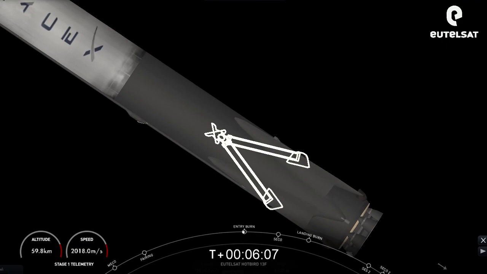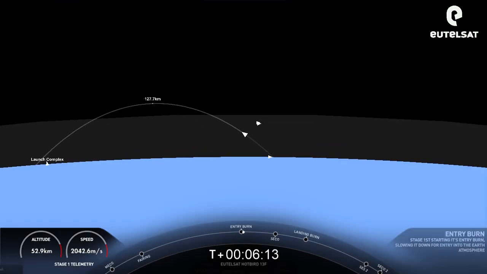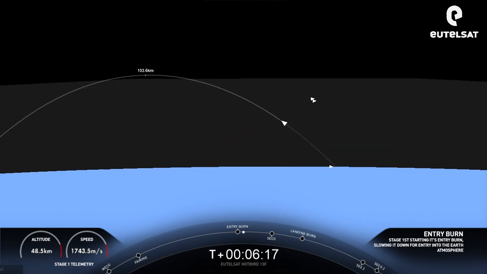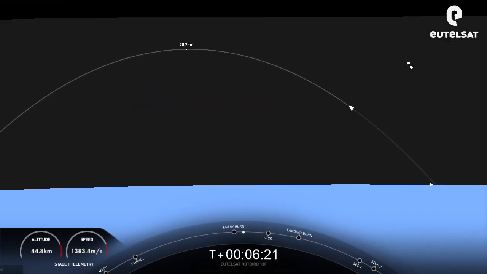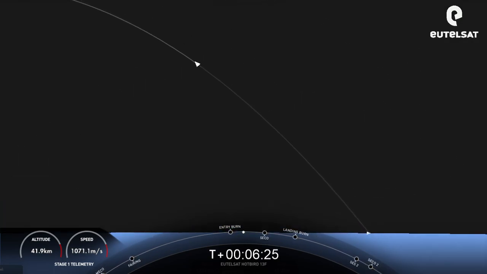That's when we will shut down our MVAC engine, or Merlin vacuum engine, there on your screen on the second stage. Stage one entry burn startup. So there on the left-hand side of your screen, you can see those three M1D engines have relit. The center engine and two radial engines.